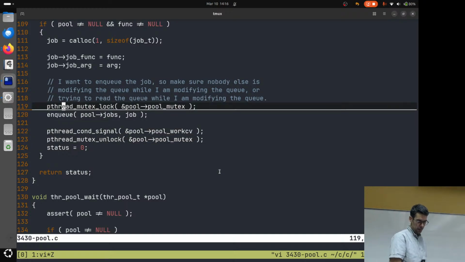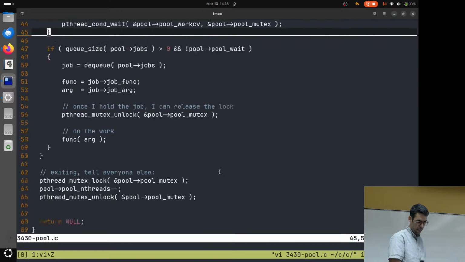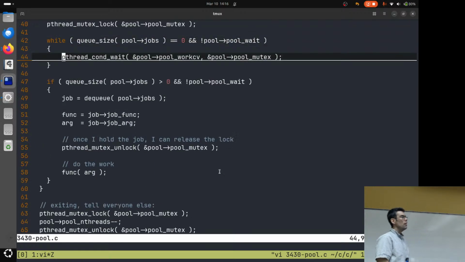We send the signal, and somebody wakes up here, and then we will immediately call thread pool wait. And we will set the pool wait value to true. I want you to stop running whatever you're running. I don't want you to take any more jobs. I want you to shut down.